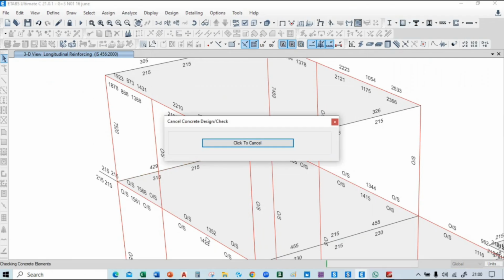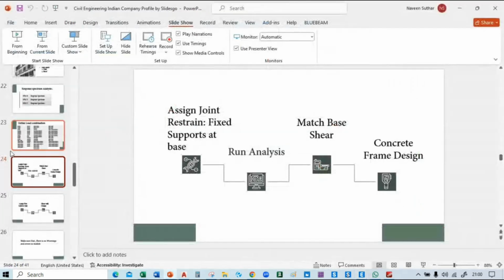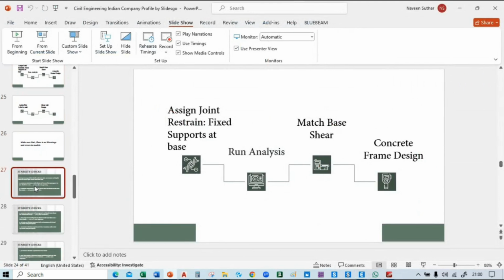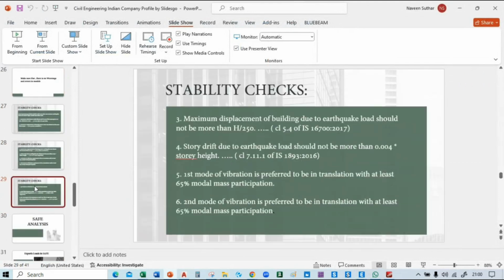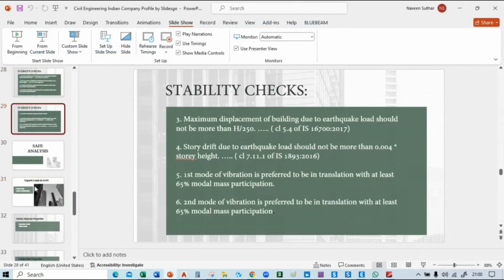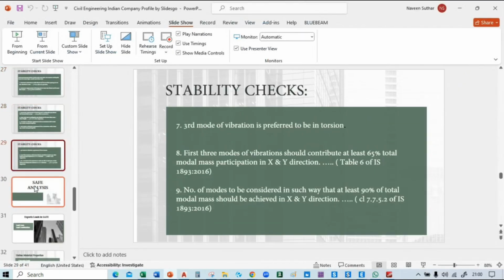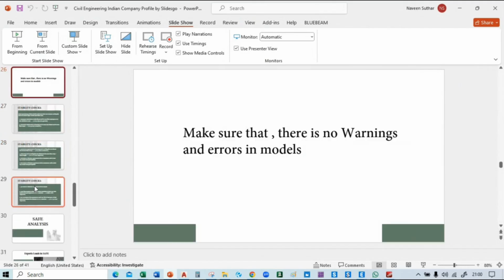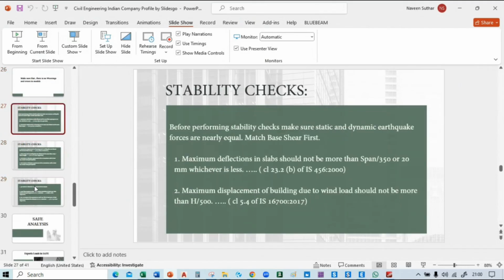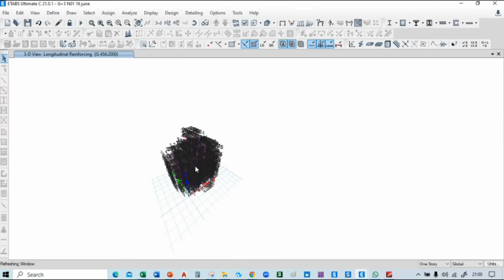So there are a lot of serviceability checks we have to check in the model. You can see there are a lot of serviceability checks. I think there are almost 15 serviceability checks. So you have to check every serviceability check before doing the design. In tomorrow's session, I will go through all the serviceability checks. Right now, I'm just doing the design, and I will show you how you can check the design data.